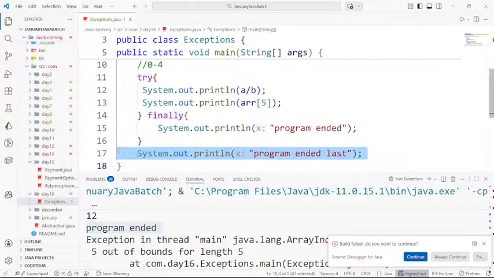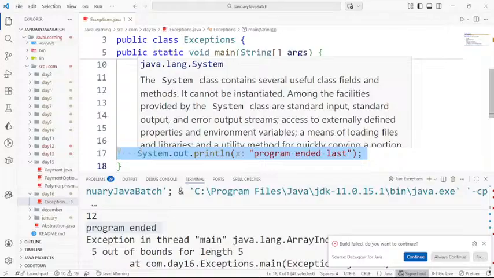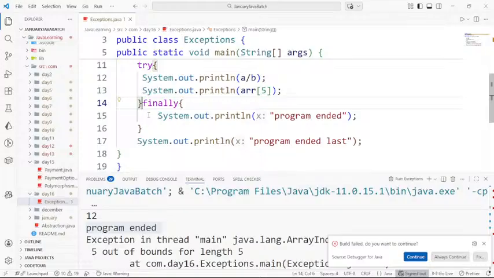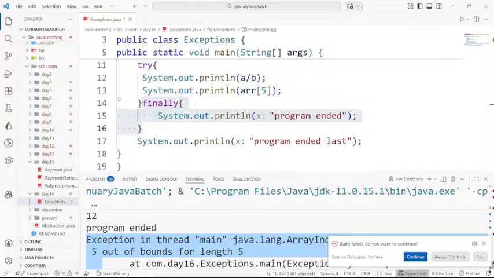Why? Because it is a normal execution of the program, but in the finally block, whether the exception is raised or not, the finally block must execute, irrespective of the exception. So it will execute this, and if you are getting an exception, it will print that exception.